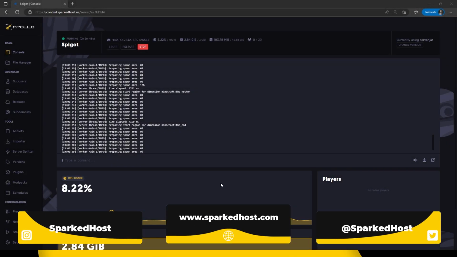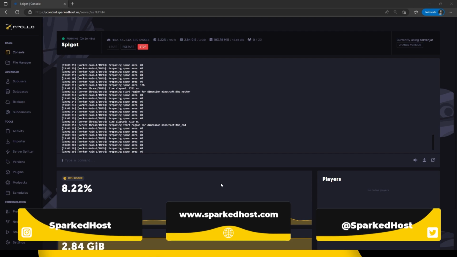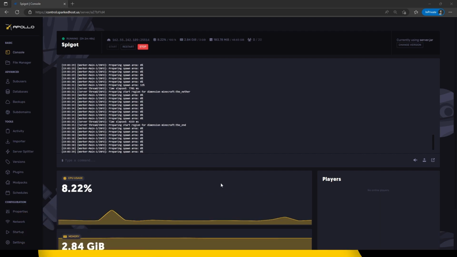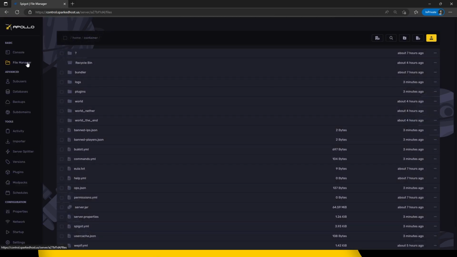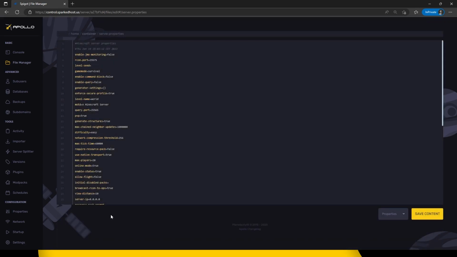Today, I'll show you how to disable spawn protection on your Minecraft server. Let's get into it. On the left-hand side, click File Manager. Then, find the file server.properties and click on it. This will open the file editor.